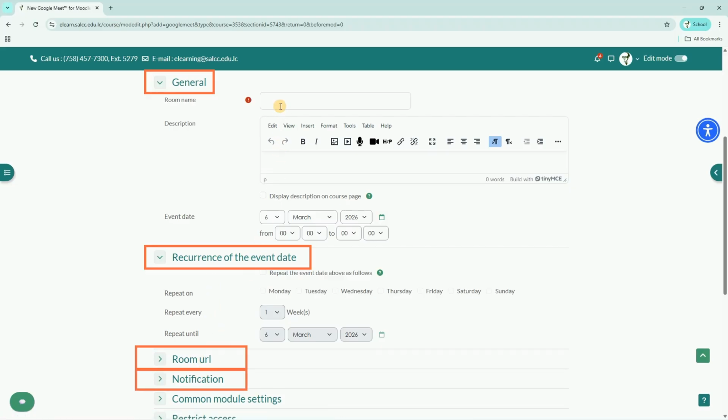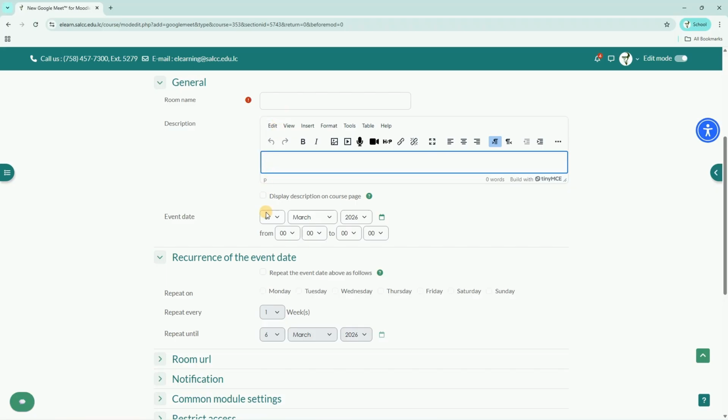The general settings allow you to put a room name, an activity description, and an event date. The recurrence of the event date settings affect what days the activity is repeated for, the frequency that it will repeat with, and how long the activity will repeat for.